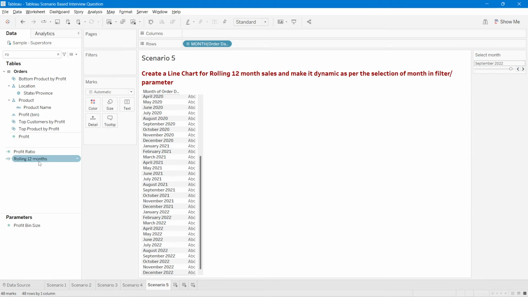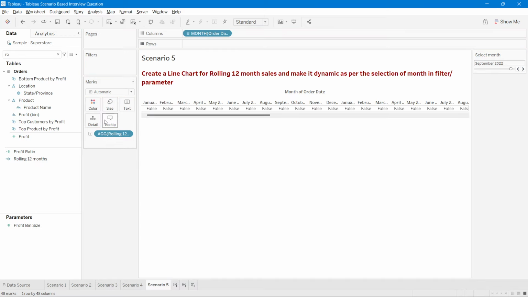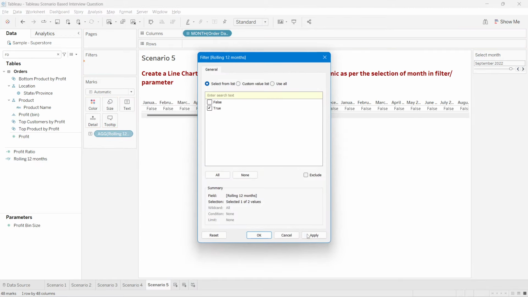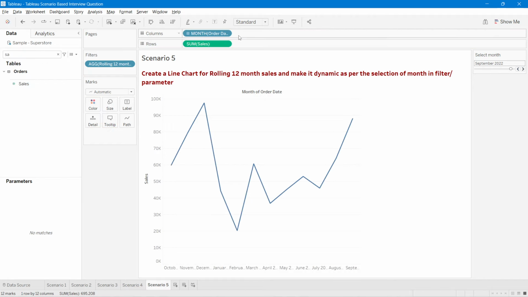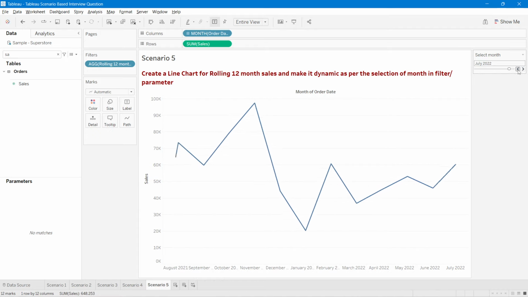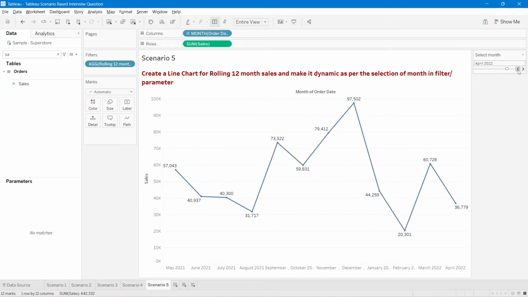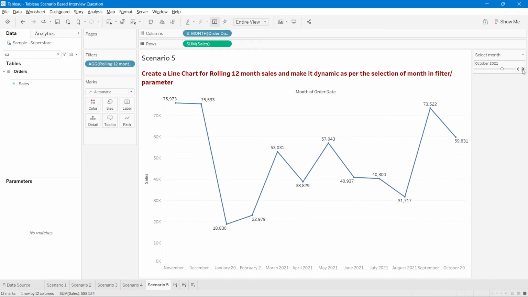I will click on OK and put it into text. Now you can see, whenever I am on September, these values vanish because we have set greater than or equal to 0. We don't want any negative values, and you can see these are our variables. All right. Now I will put this into columns, make it true, apply, OK, and I will take the sales, put it into rows, make it entire view, and text on. Now whenever I go back, you can see our rolling 12 month is changing with respect to that, right? So this is how we make it dynamic.